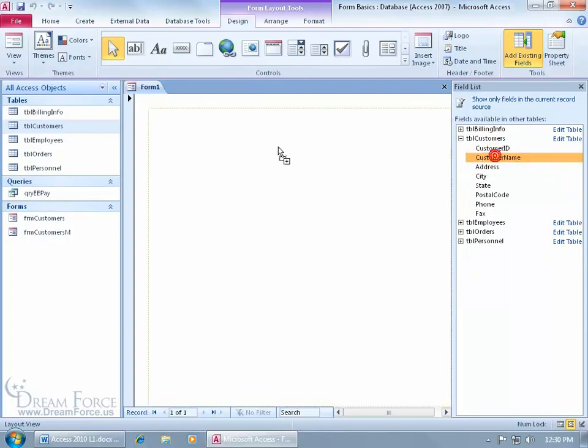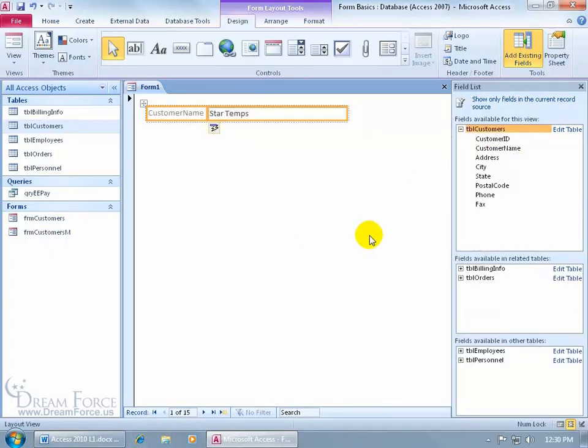Customer name. And then notice after I click and drag the first field, then it says, okay, this is the table you're focusing on. If you want additional fields, and you can see down below fields available in related tables, that you can go ahead and expand those and click and drag them as well. As long as, of course, they have a relationship. Otherwise, if they weren't related, they wouldn't be listed here, okay?